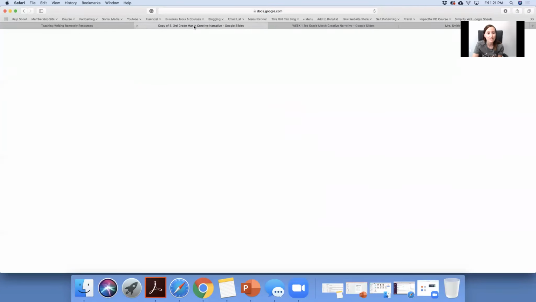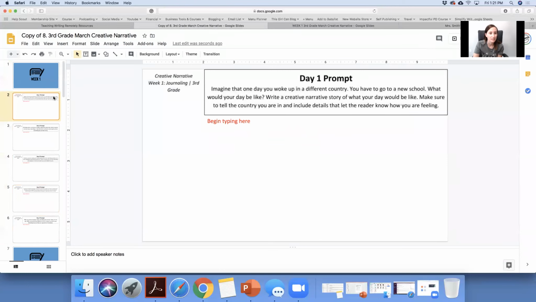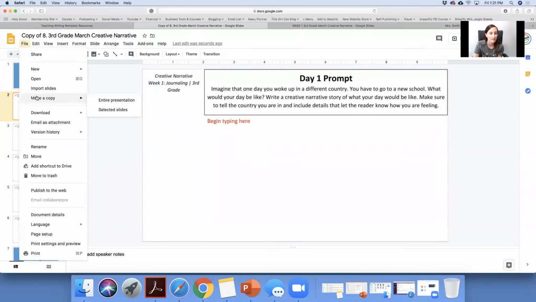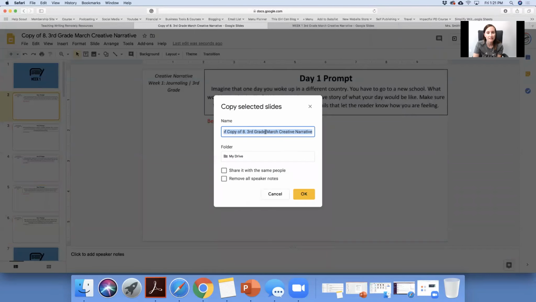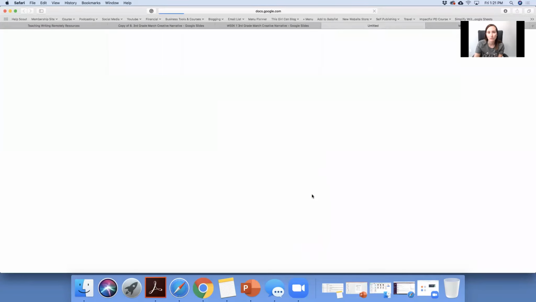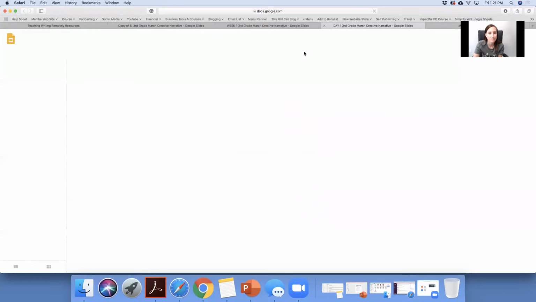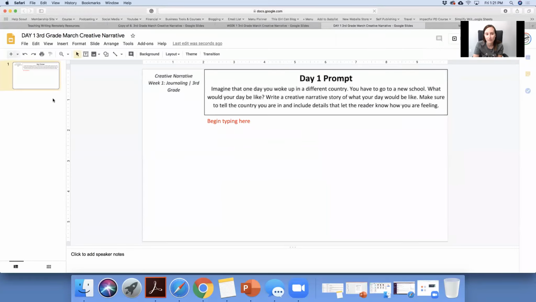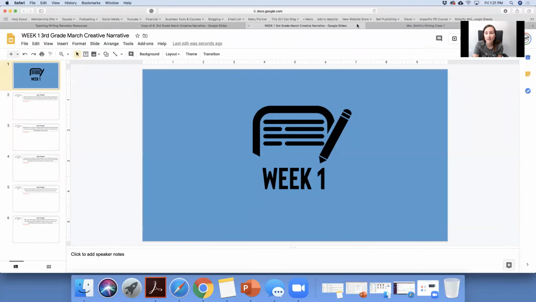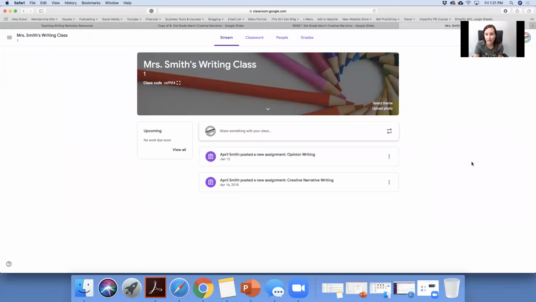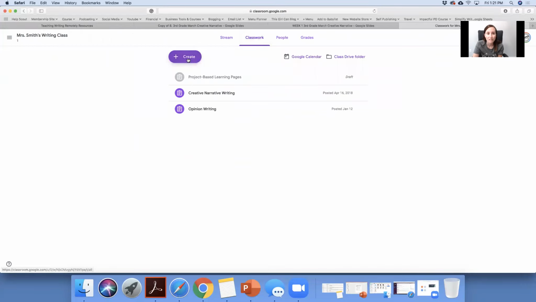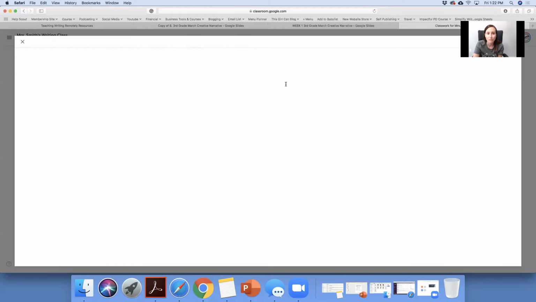So if we do this day by day, we can just select one slide and go from File and Make a Copy, Selected Slides, and we'll put day 1, and that will open the file. So in this file, we have the full week 1. In this file, we just have one individual day's slide. So it's very easy to do these, and then you can, of course, pick it up easily in your Google Classroom.